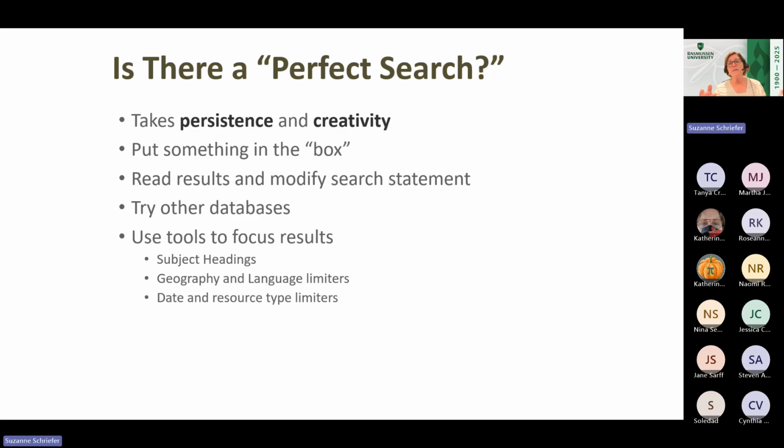The other thing too is try other databases. So Discovery Search, as I mentioned, it's searching most of our databases in one search. So it's casting a wide net. If you're in a particular program, if you're in nursing, CINAHL is a great nursing and health sciences database. You might want to start your search there and not in Discovery Search.